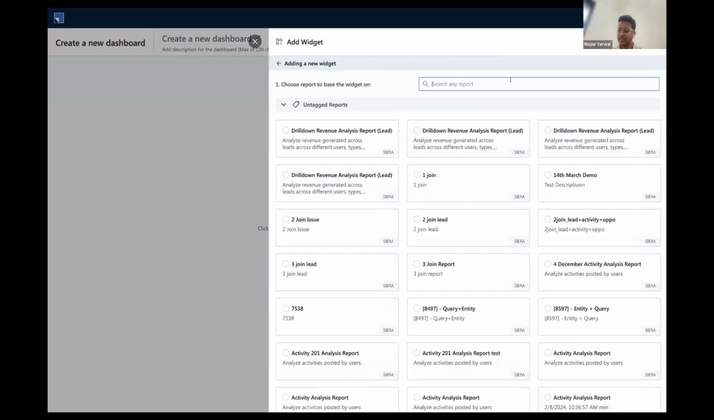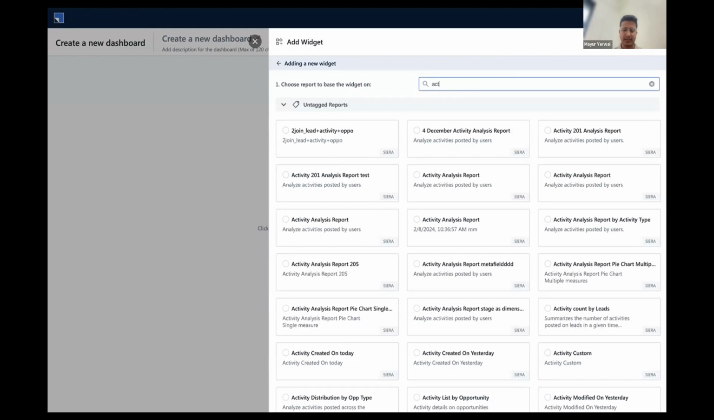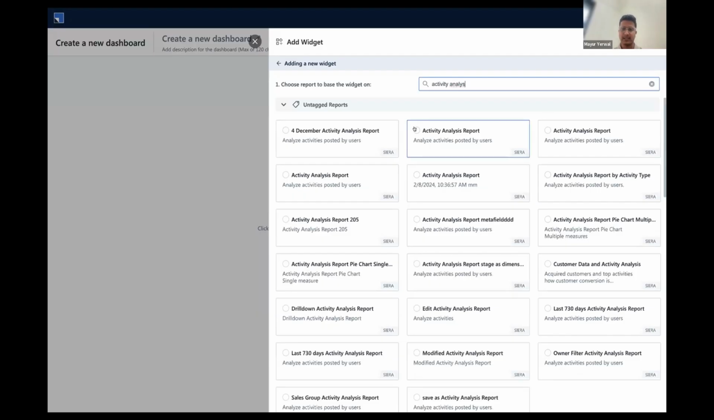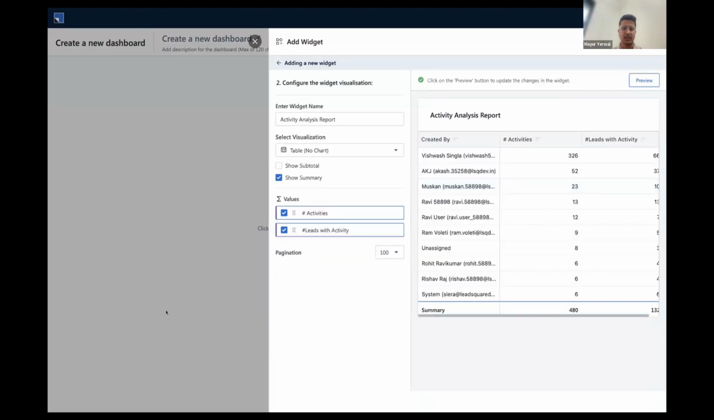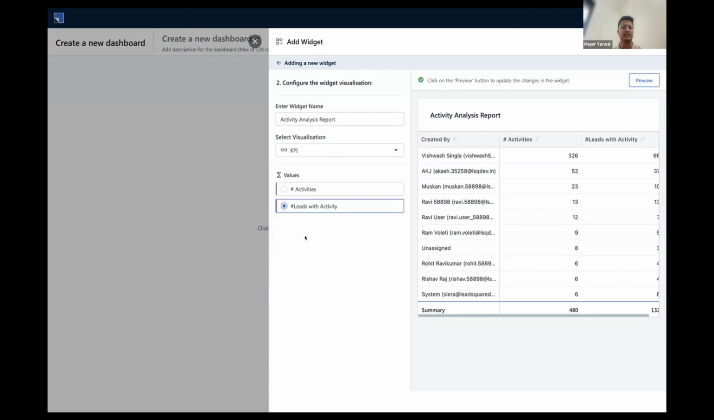I'll be checking this activity report, which is activity analysis. Once I select the report, there is an option where I can view the report, like what is the count of activities, what are leads with activities. Leads with activities is what I'll be looking at. There are different types of visualization under it. You can see there is column, table, bar chart, area, line chart, pie chart, donut, and KPI. I'll just select KPI.